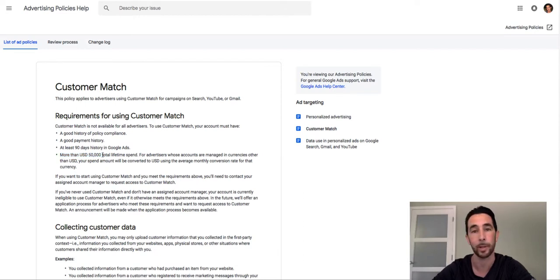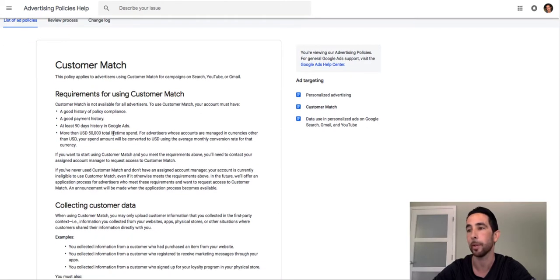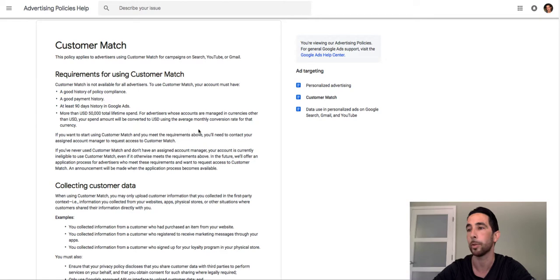So if you've got a client spending $1,000 or $2,000 a month, if this rule doesn't change, you're probably gonna have a while before you can use this. So they're really tailoring this to advertisers who are really spending money. The other thing, which it doesn't say in this list, is you'll need to contact your assigned account manager. It says right here, if you've never used Customer Match and you don't have an assigned account manager, your account's currently ineligible. So you need to be dealing with your account manager.